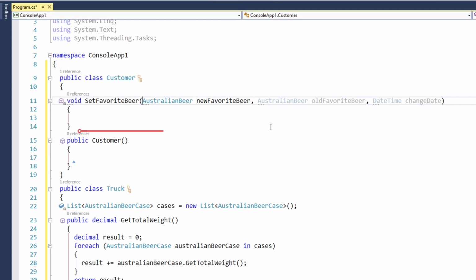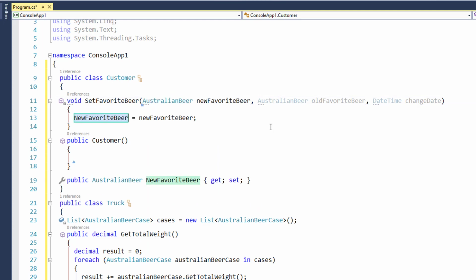Then I'll select where I want that property to be. I'll put it down here. And then it gives me the property name. I'm just going to change the name of this to favorite beer, like that. Okay? Yep. And we'll do that.